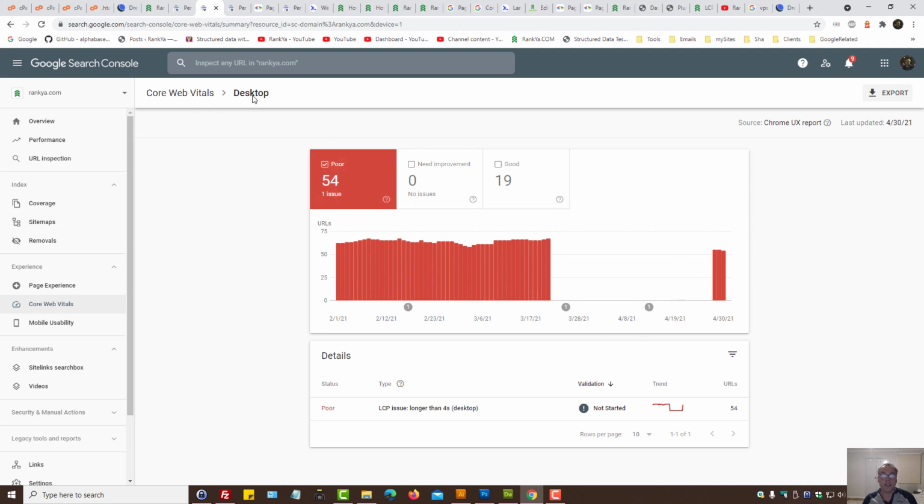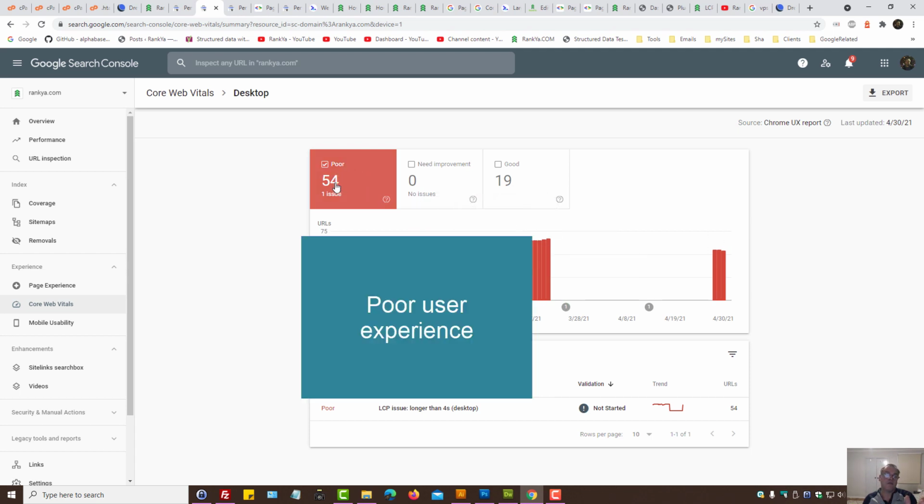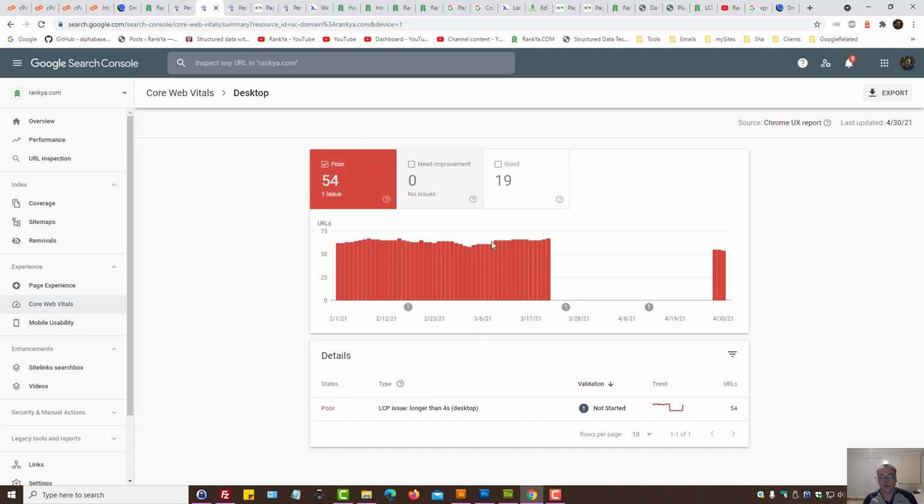So in this example, we're going to look at the desktop version. The chart here shows us, in this example, 54 poor URLs. And here it's saying one issue. In this example, it's an LCP issue. It could be something else, but in this video, we're going to look at LCP.